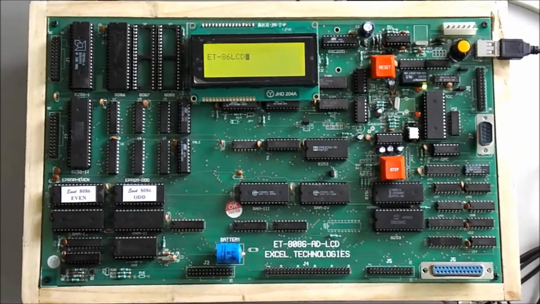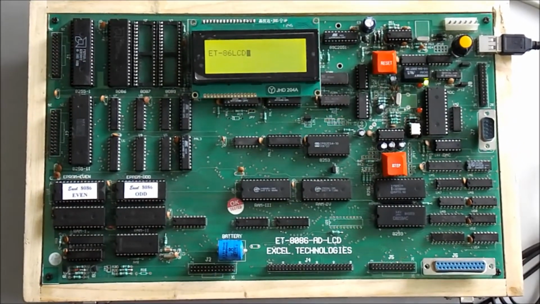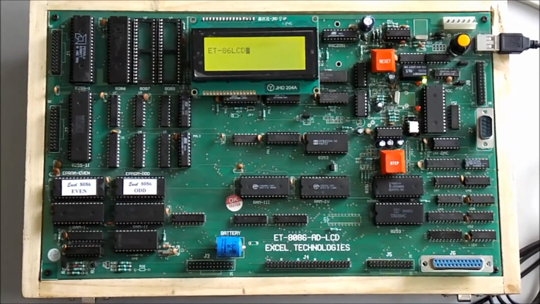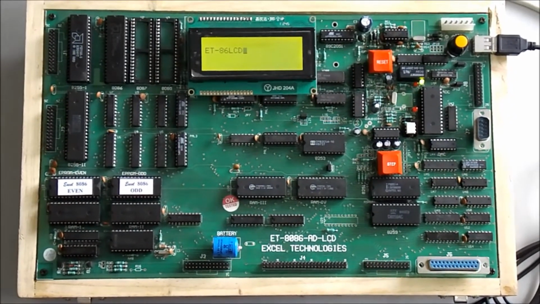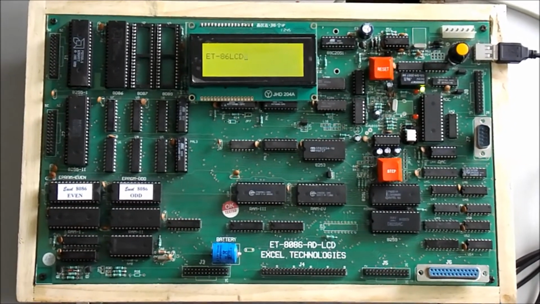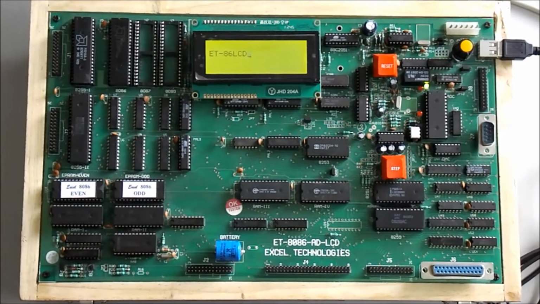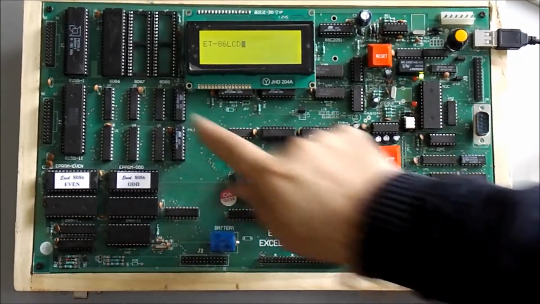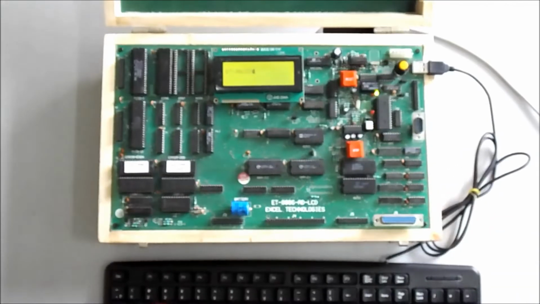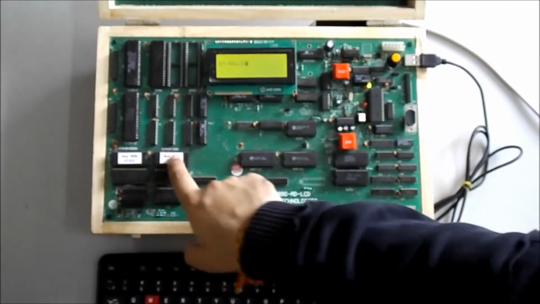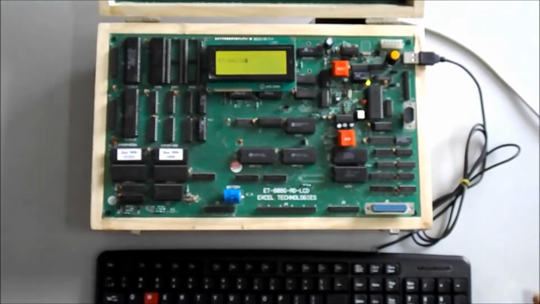Hello, in this video we'll see the demonstration of the 8086 microprocessor kit. This is the ET-8086LCD, which is the advanced LCD version of the 8086 microprocessor kit developed by Excel Technologies. This is the 8086 microprocessor IC, and these are the two EEPROMs with a capacity of 128 kilobytes.